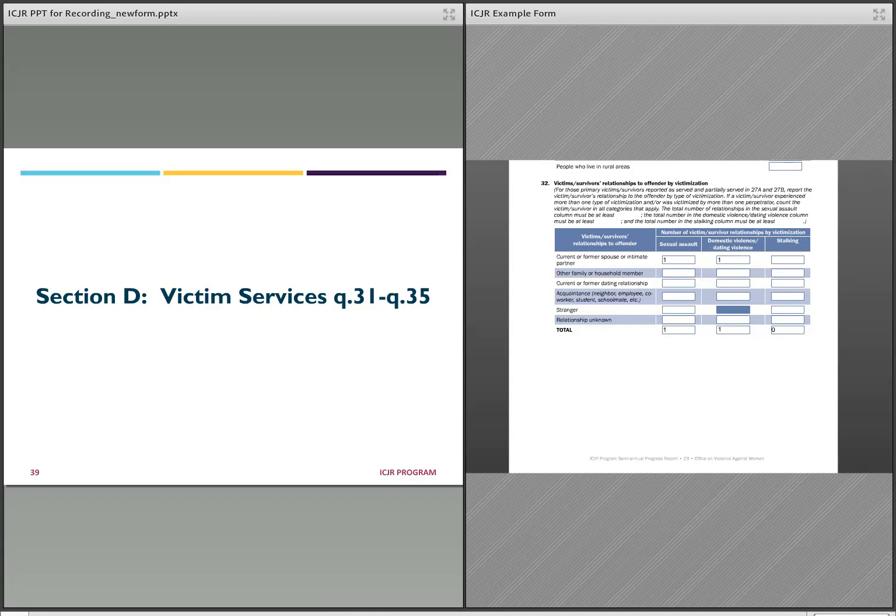If you do not know the victim survivor's relationship to their offenders, you can use the relationship unknown category. As much as possible, report the information in these questions, but the information gathered should not be a barrier to service provision.